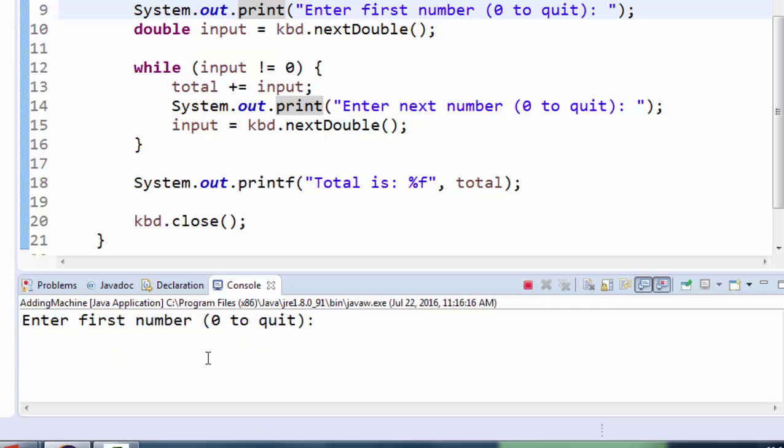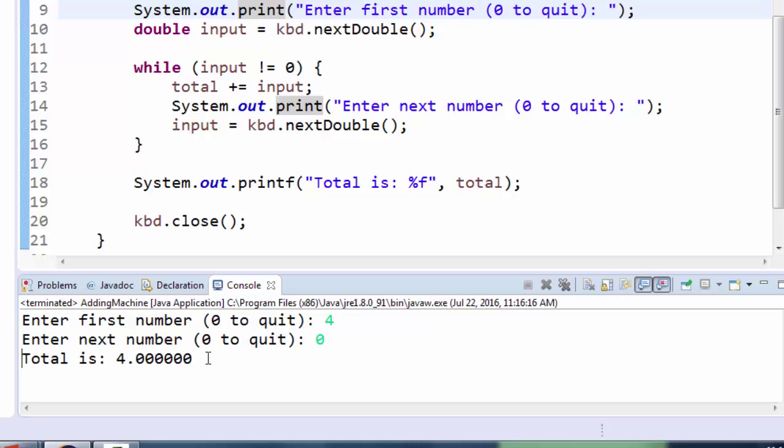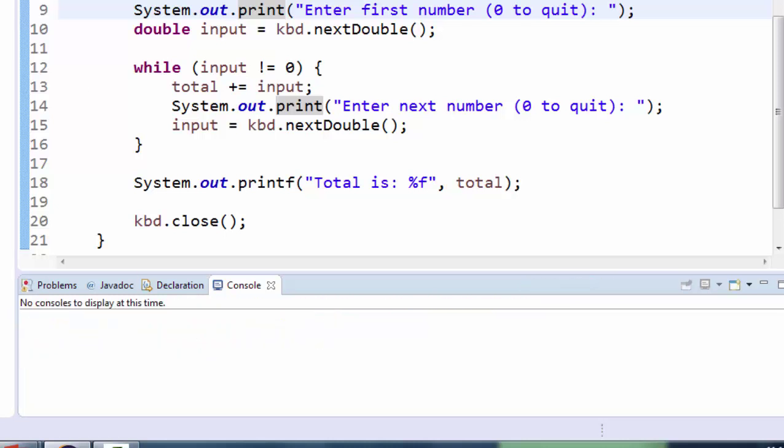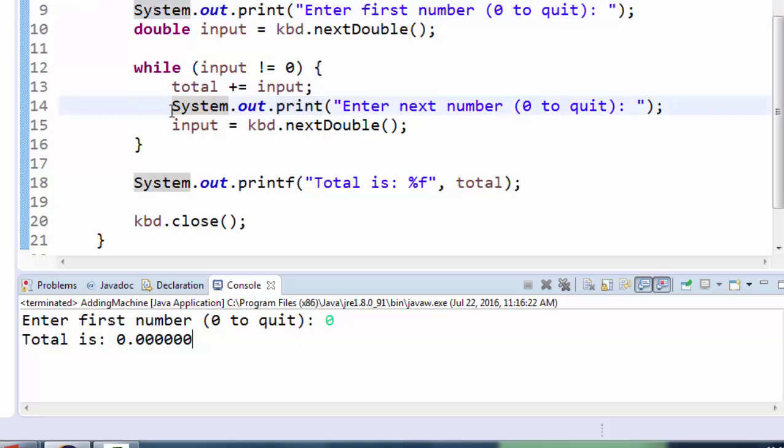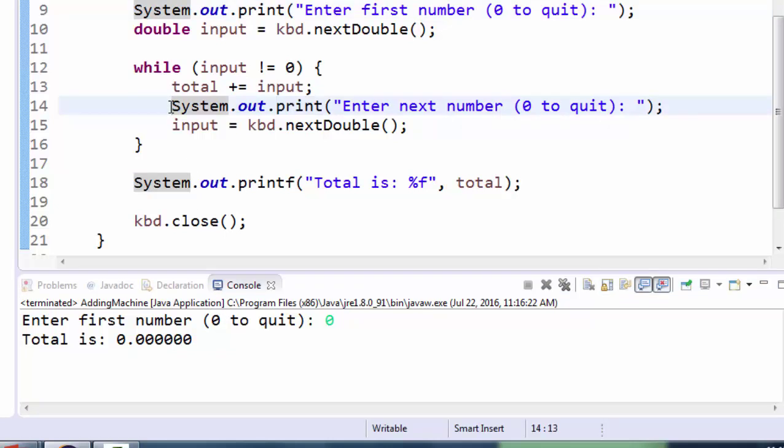We can do this with different numbers, and we'll just get one number here. We can even just quit the first time. If we type in 0, it never goes into the loop, it just displays a total of 0 at the bottom. Now let's look at that error that we made before, if we forget to ask the user for input.